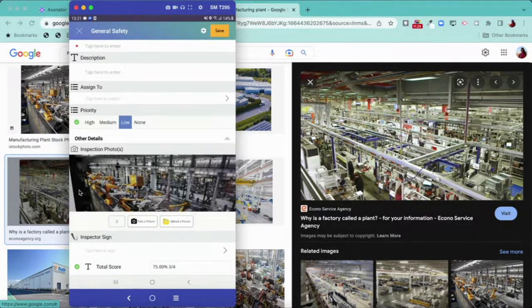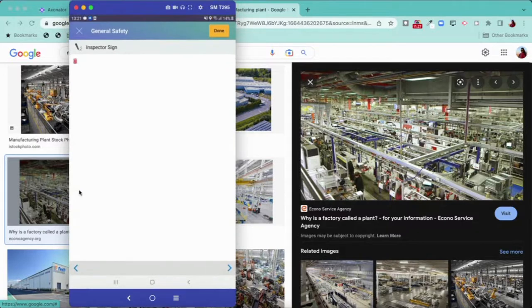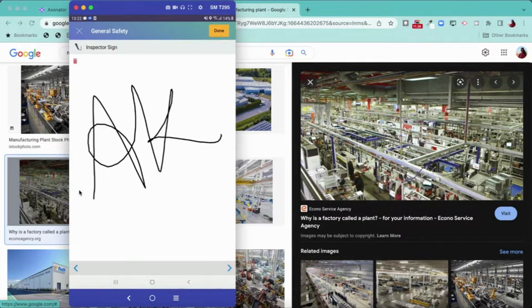For capturing the signature in my form using the mobile app, I can simply tap on it and draw the signature in the blank area available for signing in the form.